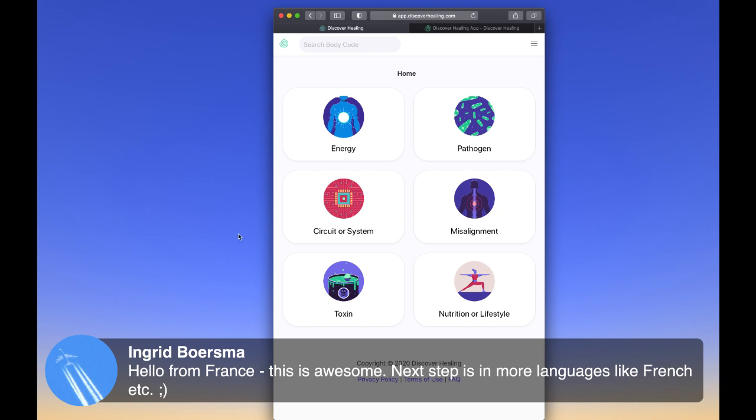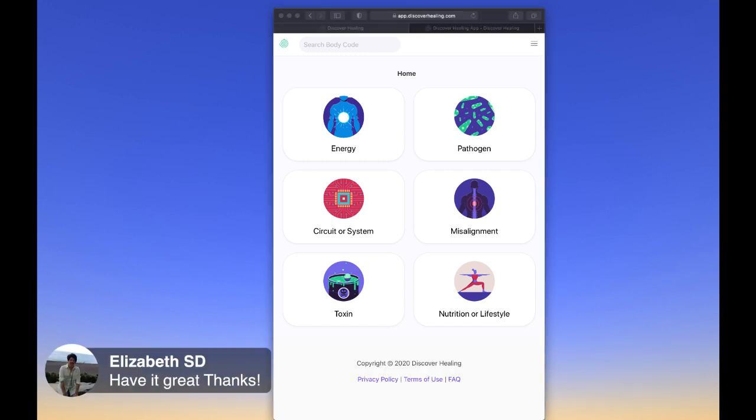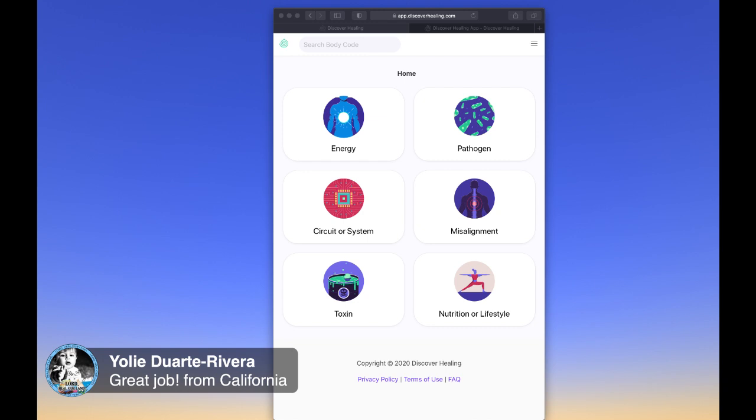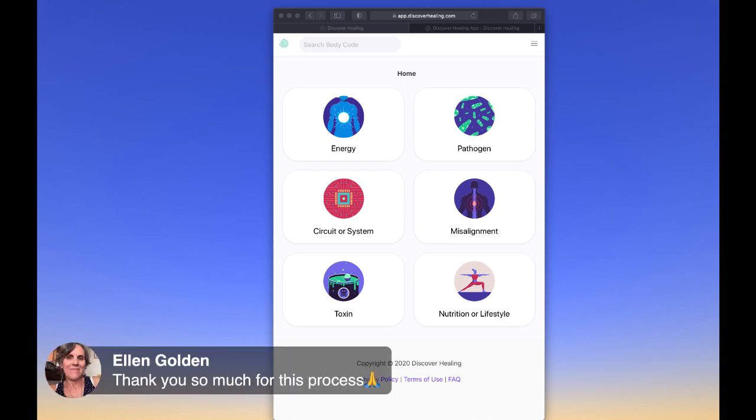But we're super excited about this. So, yeah, let's see here. All right. Elizabeth says, yep, have it. Great, thanks. Awesome. Connie says hello. Hi, Connie. Lucy from New York, hello. And Karina, greetings from Germany. Yoli from California, hello. And Monique, hello to you. And Brandy, hello to you. Ellen says, thank you so much for this process.